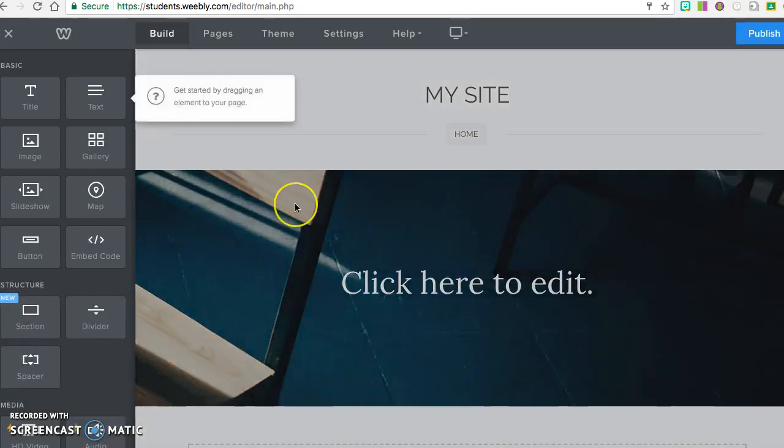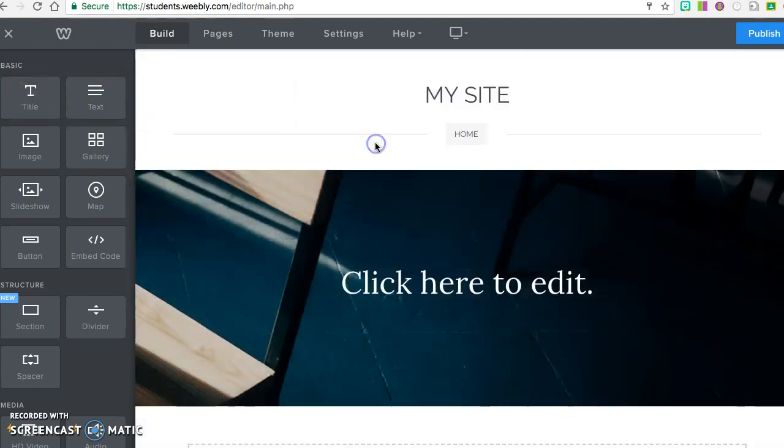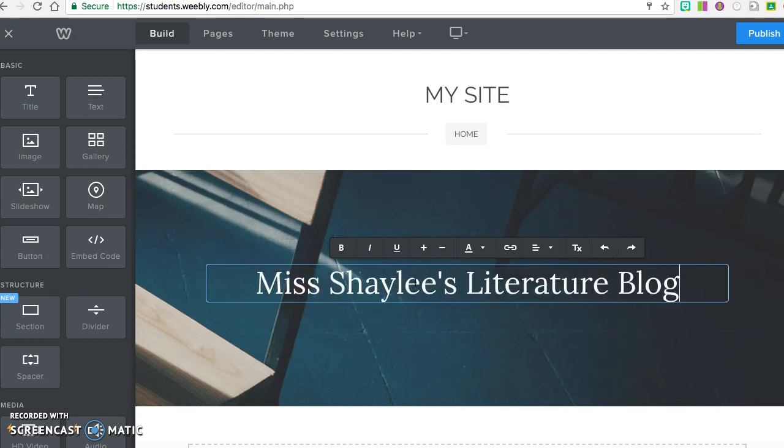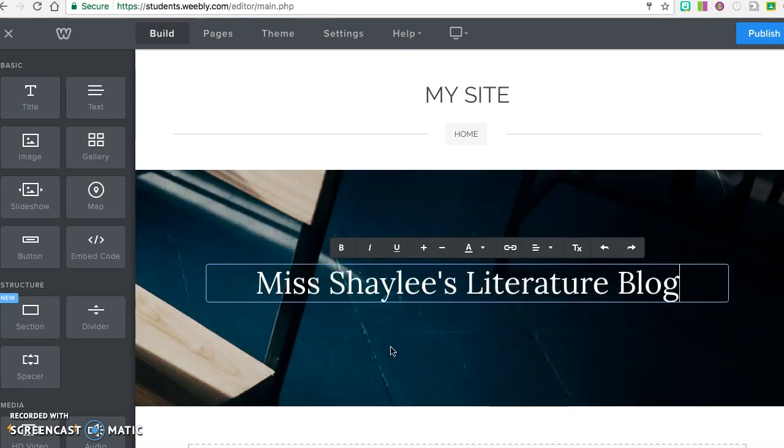Click the continue button. And now it says over here, get started by dragging an element to your page. So any of these little blocks over here are called elements, and you just drag them over and place them where you want on your page. For example, if I click here, look how it says click here to edit. So I could make my title, I might say something like Miss Shaley's Literature Blog.